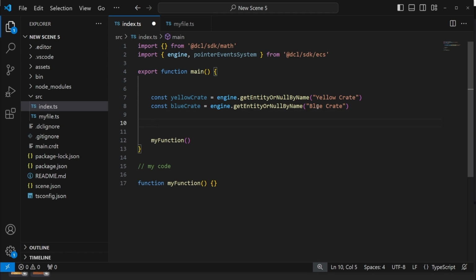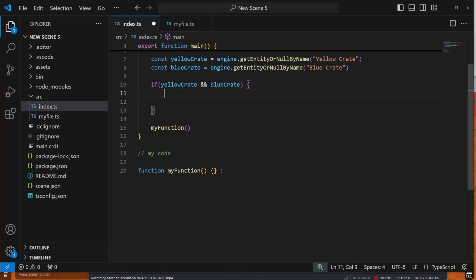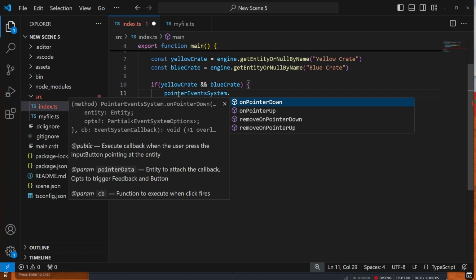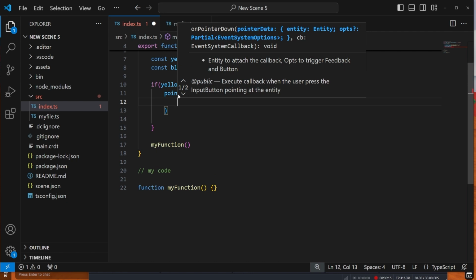Super, now let's make double sure that these items actually exist in my scene, because they might not, they might be written differently, I might later delete these. So it's a good practice to add a little if statement just before I deal with these in any way. So now that we have references to the entities for these items, let's add some pointer events to these entities. So I can do pointerEventsSystem.onPointerDown and register a function that will run every time that this yellow crate entity is clicked.